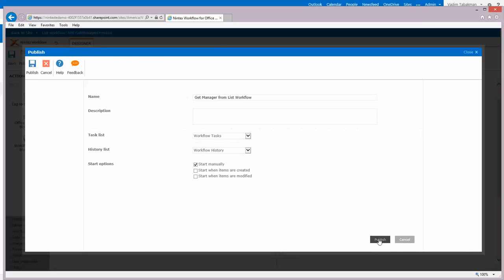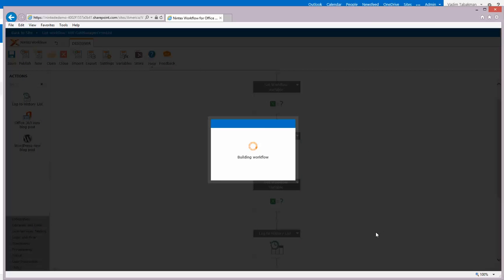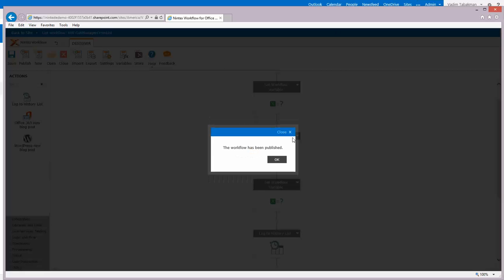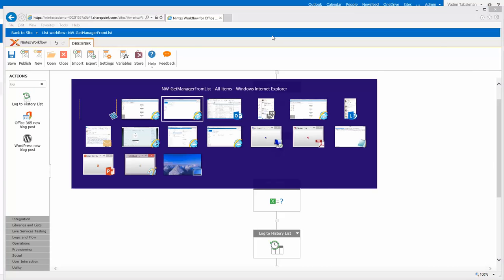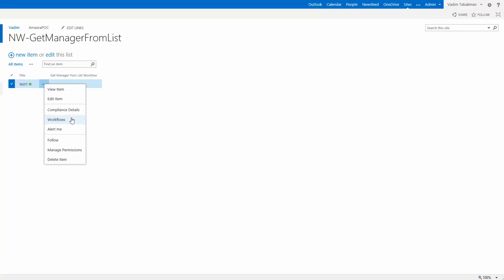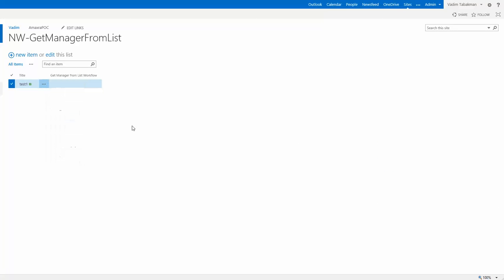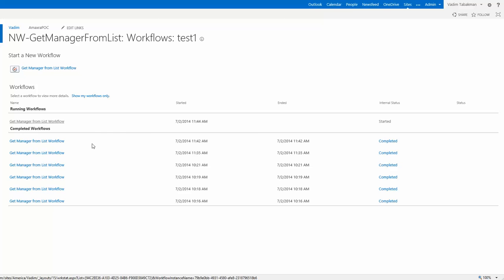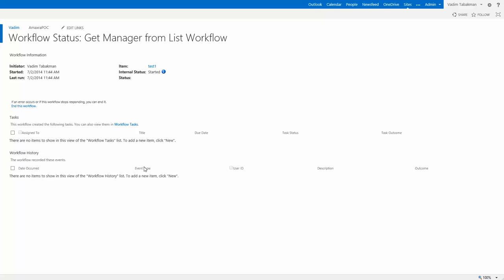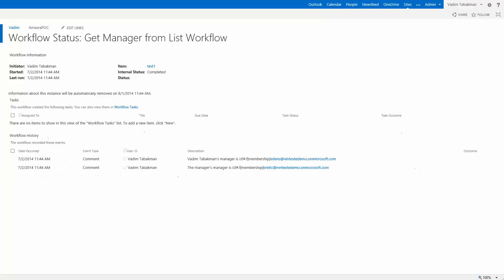Okay. Now let's publish this out. And again, we're going to run this workflow and make sure that it's actually doing what we expect it to be doing. Okay, now that's published. Let's jump back to this list, and we're going to run this workflow again. Go back to the workflow history. You can see it's running. And we'll refresh a couple of times, so it's going to have to do some queries on that list to actually pull that data out.